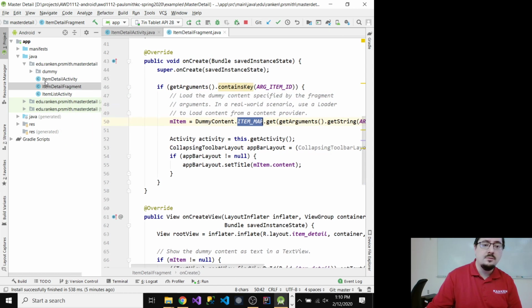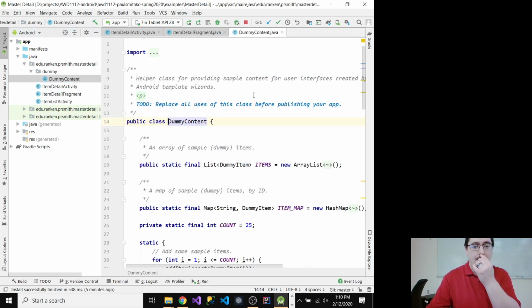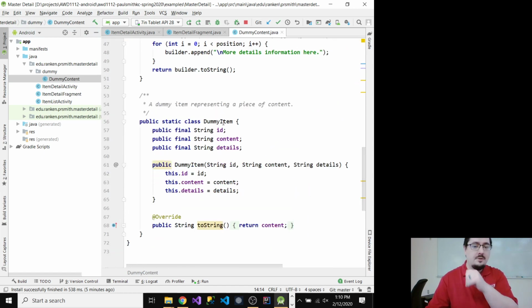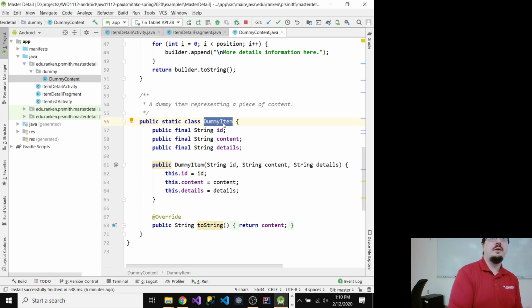So let's look at this DummyContent real quick. So DummyContent, there we go. So we've got one class in here called DummyItem. You can see it's a nested class because DummyItem is actually inside of the DummyContent class. It's been marked static so that it doesn't have a this pointer to the DummyContent object. If you don't put static there, then you have to have a DummyContent object to create a DummyItem. So that static keyword basically makes it behave as if it wasn't nested inside the other class.